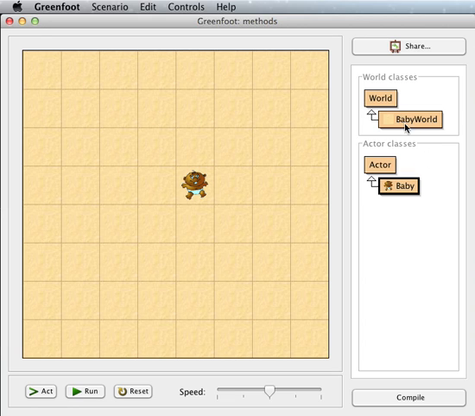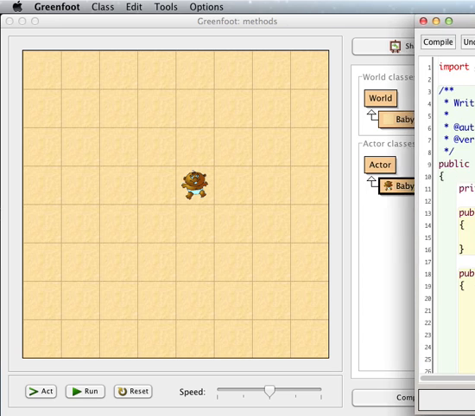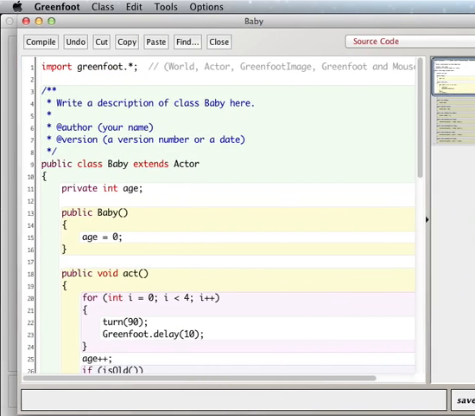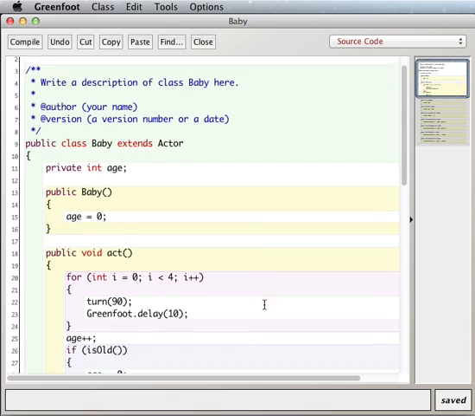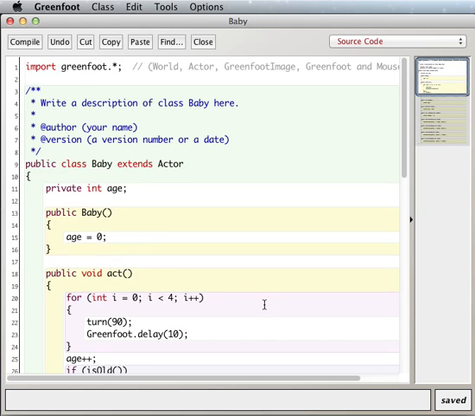So we know we can make a baby world, which is this world right over here, and we can make babies. And here's a little baby that we put onto the screen. And if we want to take a look inside and see what's going on, we can double click on the class and see the class definition with all the methods and the blocks inside there.